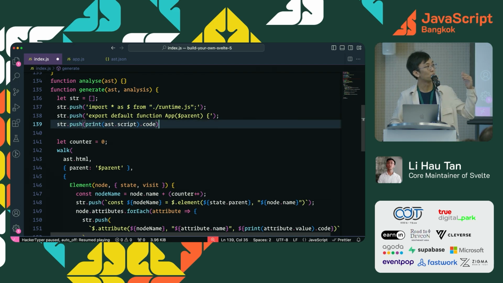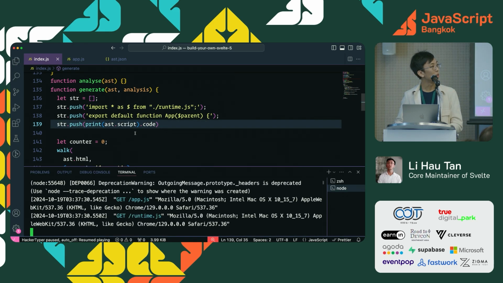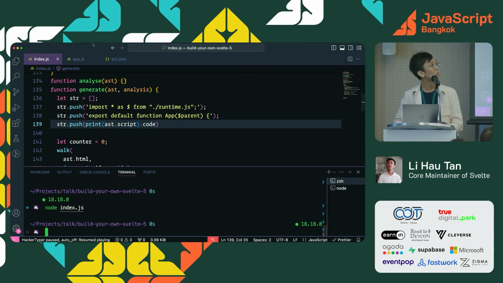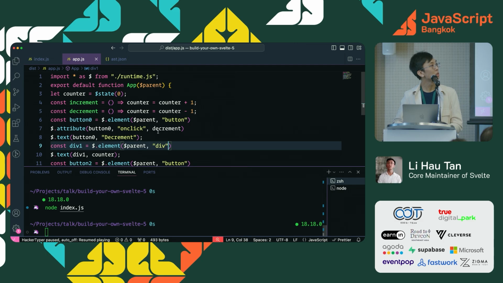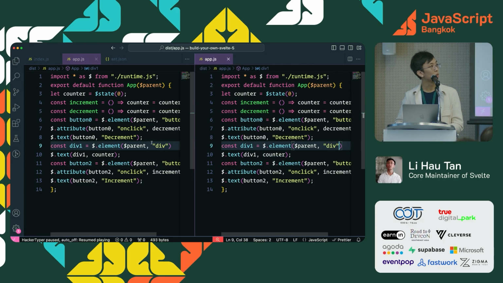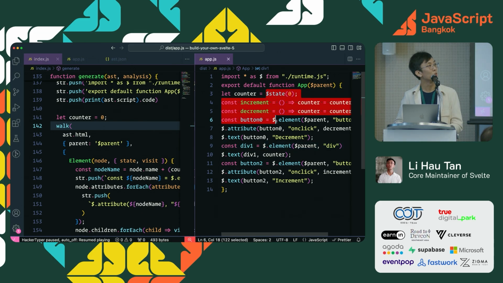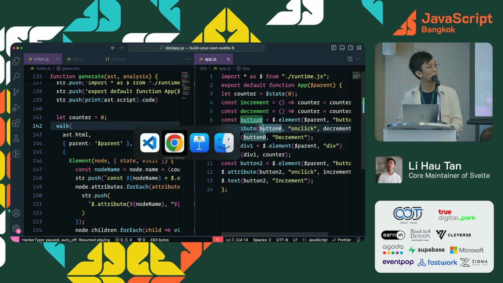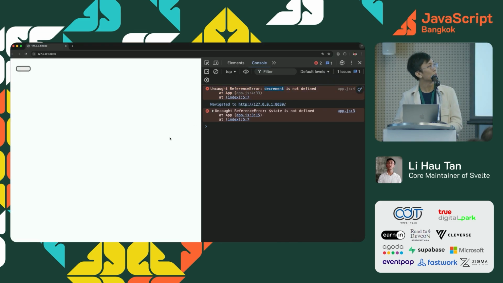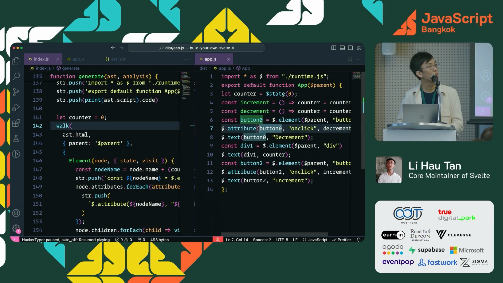So we're going to print the script into the function as well. And basically, that will give us this. I think we switch this like this. OK, so basically, this gives us all the code over here. And I think it's ready to run. Oh, OK, state is not defined. Hold on, let me try to quickly fix this.